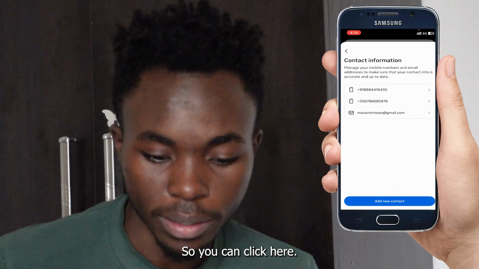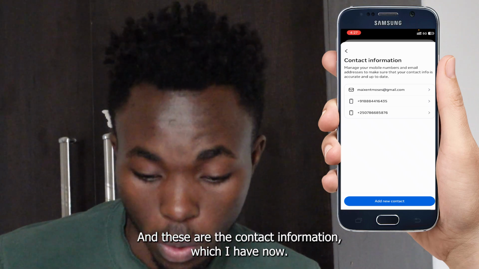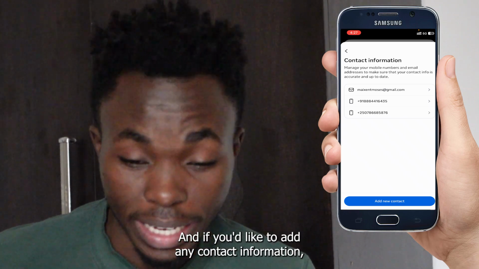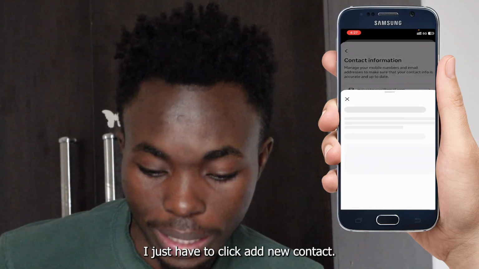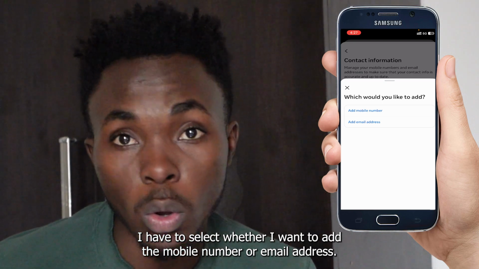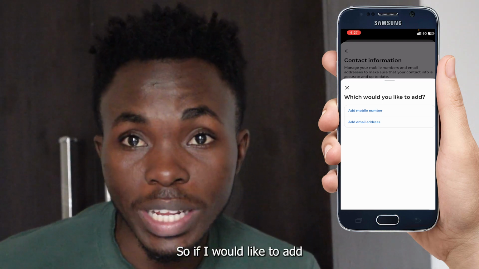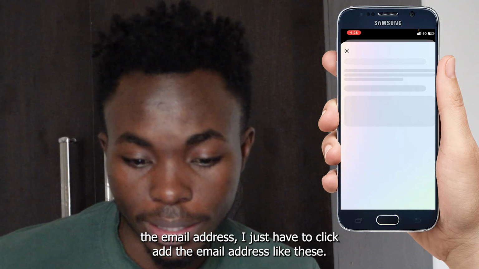So you can click here, and these are the contact information which I have now. And if I would like to add any contact information, I just have to click here, add new contact. And then here I have to select whether I want to add a mobile number or email address. So if I would like to add email address, I just have to click add email address like this.